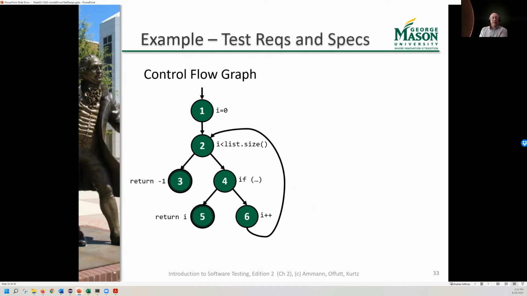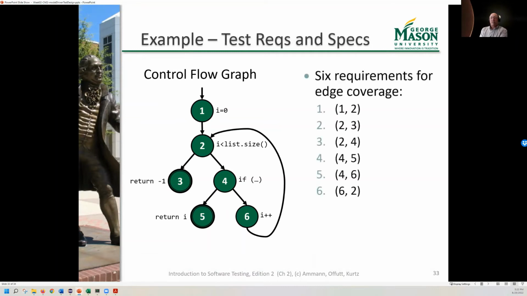So let's make some test requirements. Let's say that we set our criteria to be edge coverage, which means I have to execute every edge in the graph. Okay, if that's my criteria, then I can come up with 6 requirements. The requirements are simply all the edges in the graph. So 1, 2, 2, 3, 2, 4, 4, 5, 4, 6, and 6, 2. Those are my test requirements.